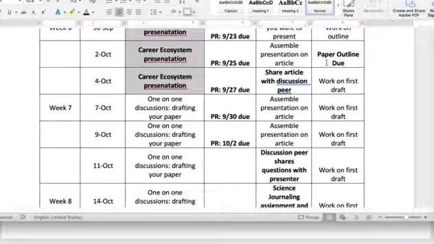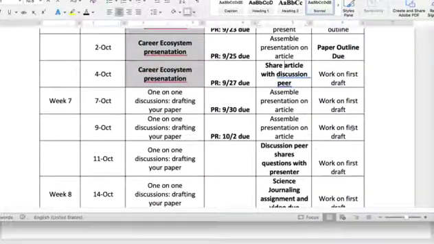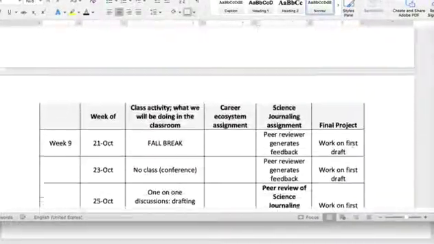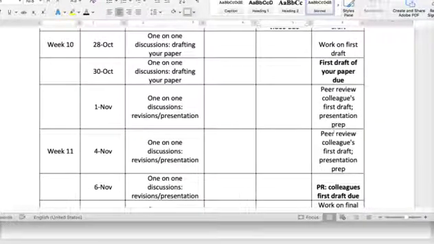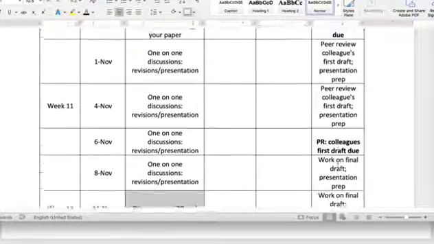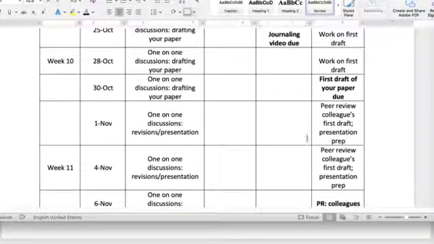So that will be, you'll submit that to me, and that will have the more fulfilled references. Then you'll start your first draft and work on that, and then your first draft of your paper will be due. Then you'll be working on a peer review of your colleague's first draft. So we're going to start having peer review of that first draft, and then you're also getting ready for the presentation.